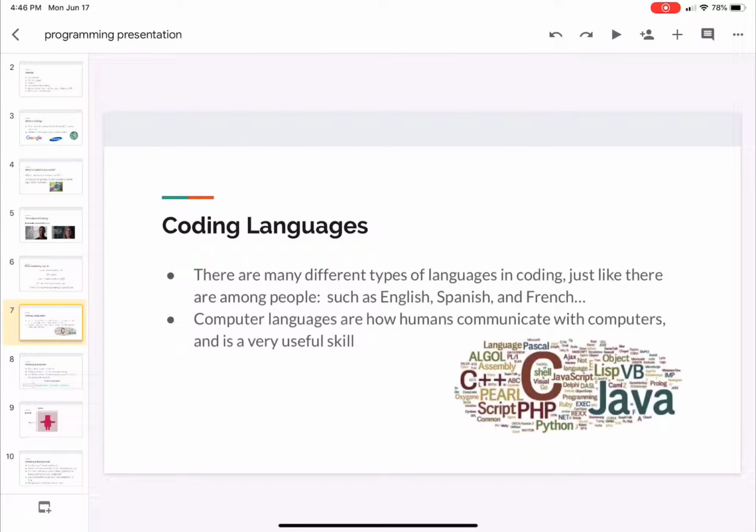So at this point, we usually ask them what different languages they know. We explain how there are lots of languages in coding, just like there are among different people. So we relate Java compared to C++ as English related to Spanish. And we talk about how computer languages are how humans communicate with computers. So it's a pretty useful skill.